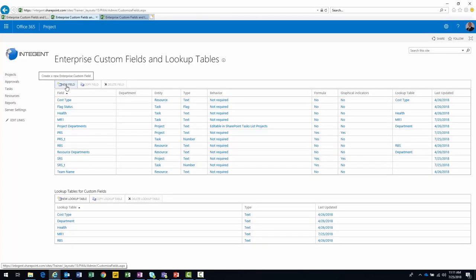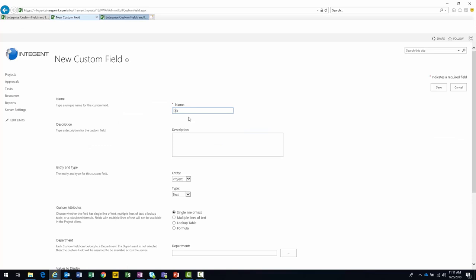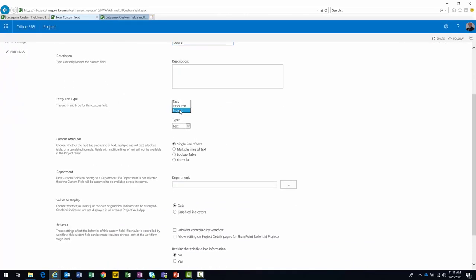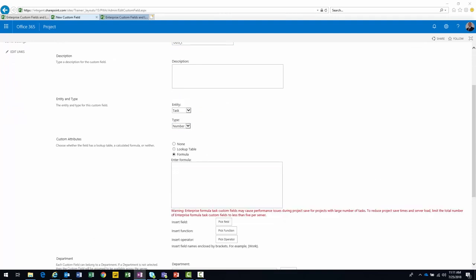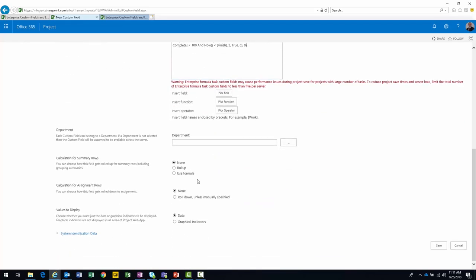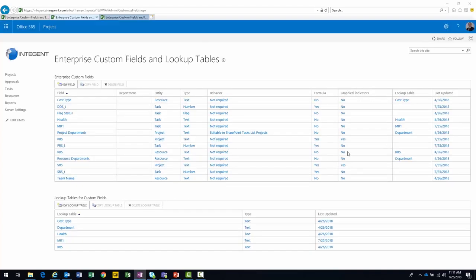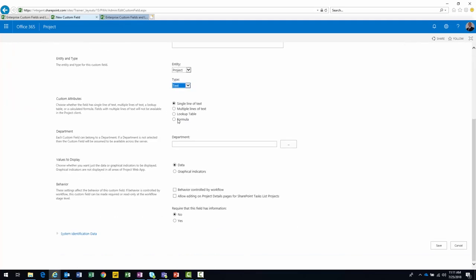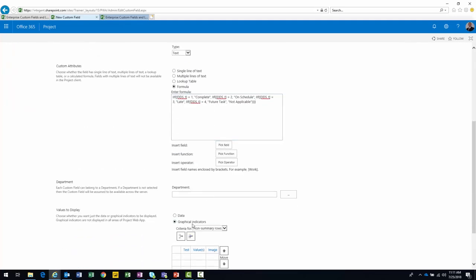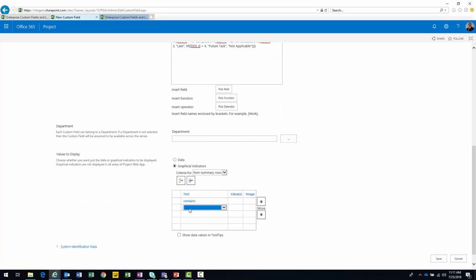Okay. Now I'm doing DDS. DDS underscore T, right? So I said we do the tasks first, number, formula. Paste that formula in, roll up maximum, roll down, right? And then I'm going to do my straight DDS. It's going to be a project, it's going to be a text, it's going to be a formula. Put that in. Then we do the graphical indicators again. I'm going to show tips, so I'm going to leave that in there.